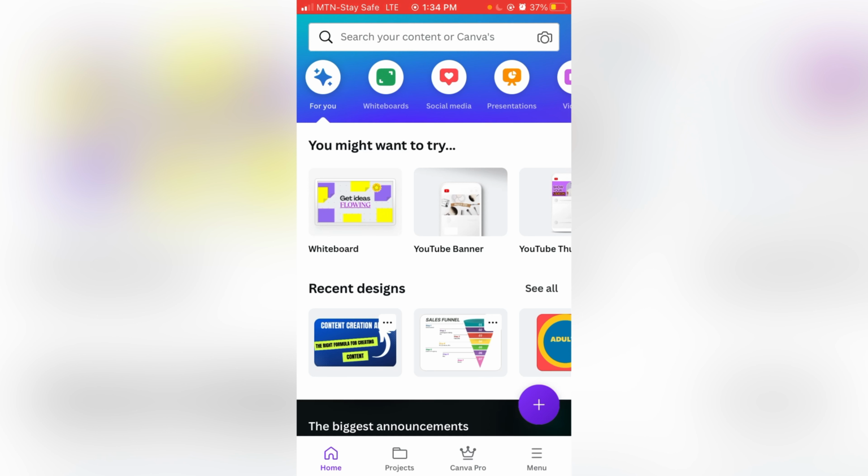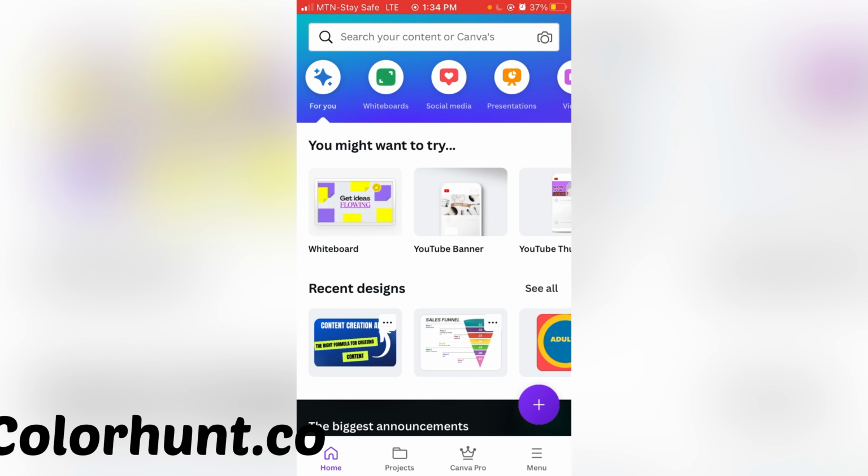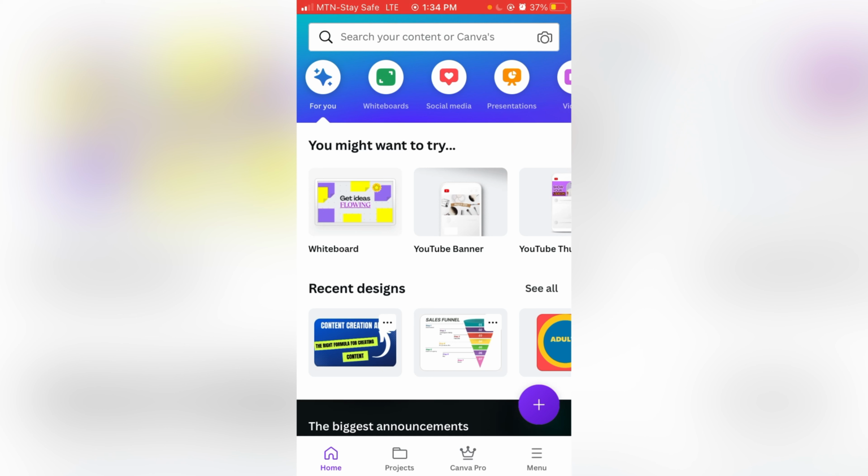If you are afraid of how you can use colors, or you don't know how to even go about color mixing, you can use a website called colorhunt.co. On the website, you'll be able to see different colors that goes together. Okay, different colors that goes together. So let's jump into how you can create a graphic.